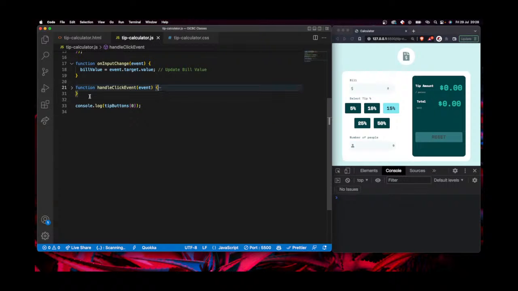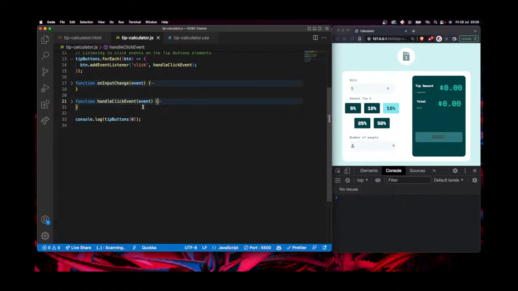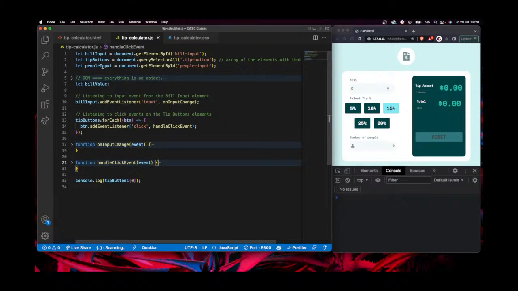So I think that's just an overview of everything we've done so far. The next thing we want to be able to target now is the input element. Can you guys try that? How do we listen for the input event on the people element? Because you have to be able to listen to that, right?